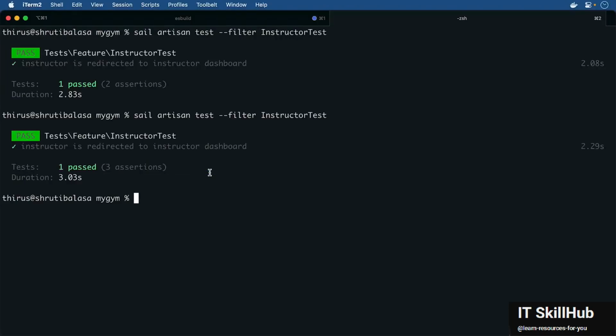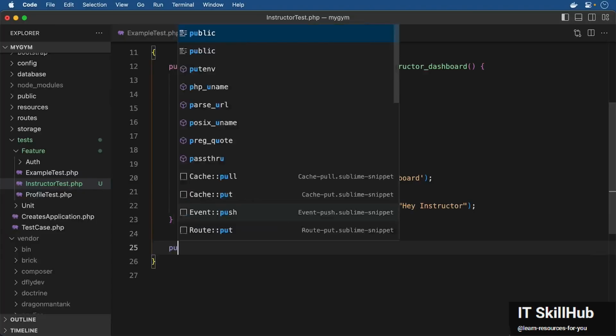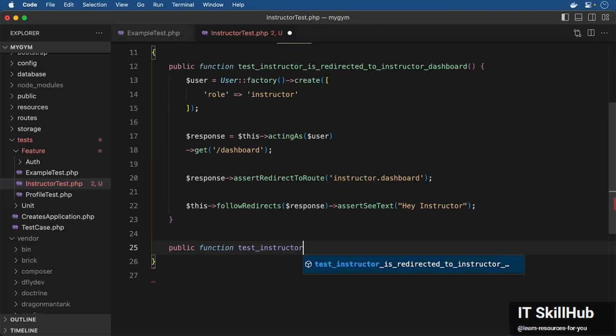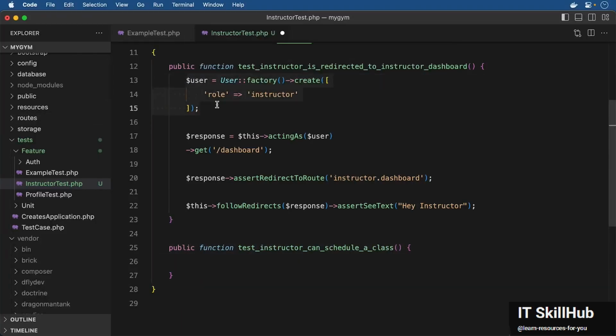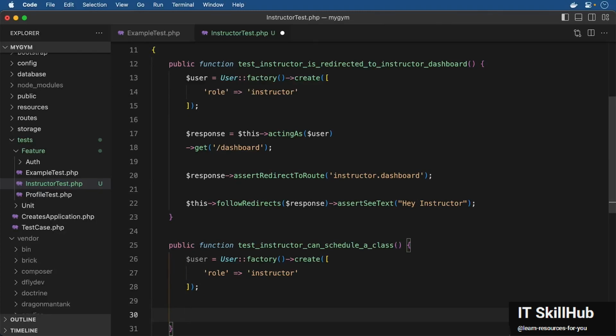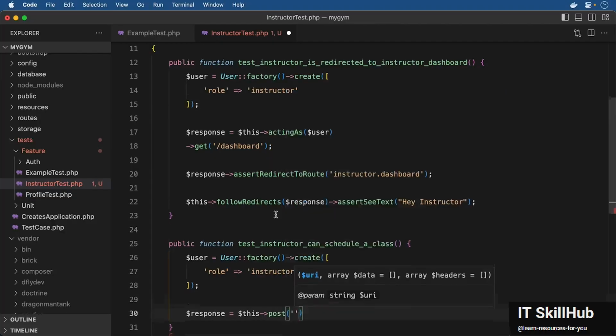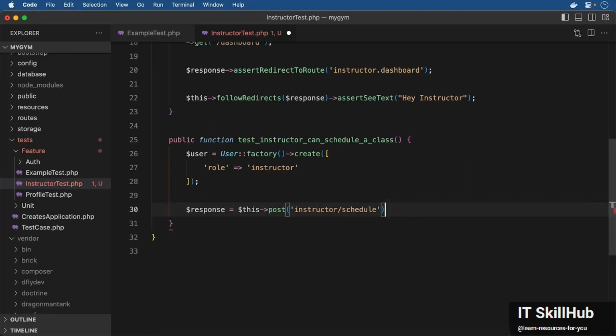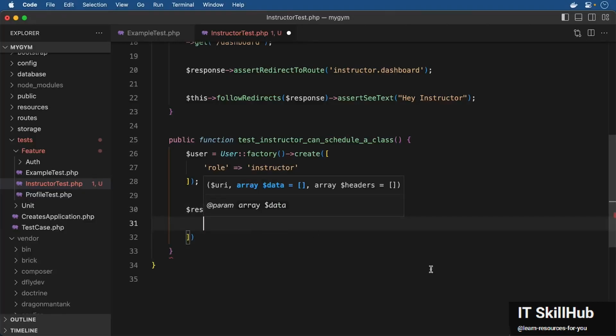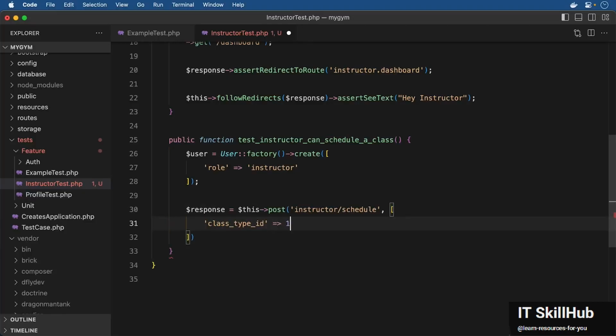Now let's write another test to see if an instructor is able to schedule a class. For that, let's write a method, public function test_instructor_can_schedule_a_class. Same thing, we have to once again create an instructor first. And let's try to post to the store URL as an instructor. So response equals this->post to the store URL, which is instructor/schedule. And we need to pass the request array as an argument here. So we can set a class type ID as 1, and then we can set the date. We have to set the date and time separately because that's how the request is received. 2023-04-20, and then time, just some time, like maybe 9 o'clock.